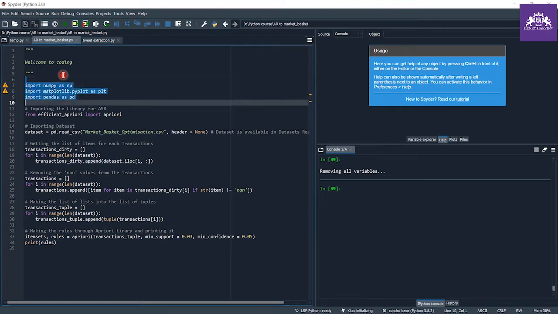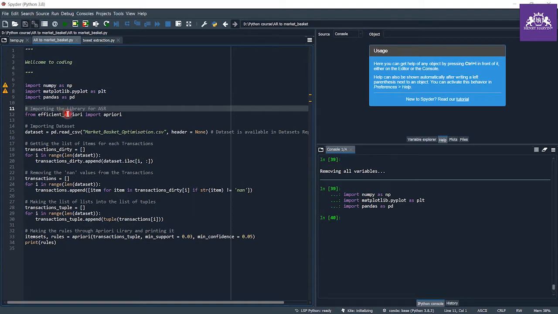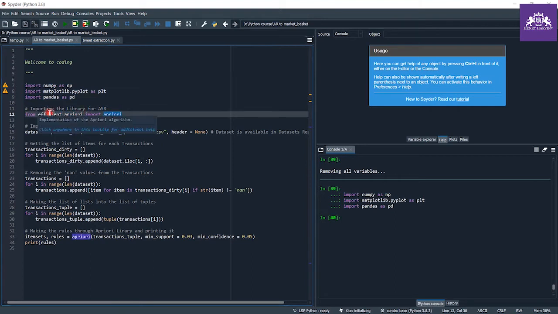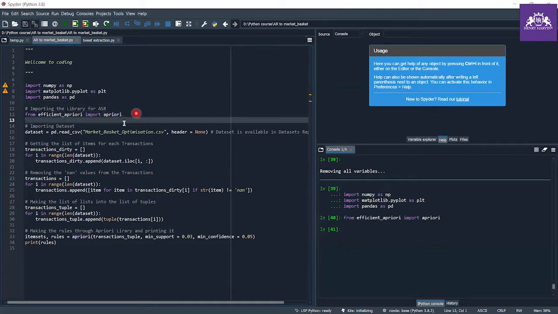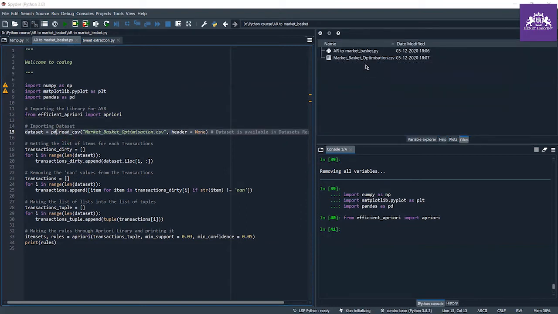First of all, I import the basic libraries, and then from efficient apriori import apriori. Apriori is the algorithm for association rule learning, and I just import this library. If you don't have it, just do pip install efficient-apriori, or if you're using Anaconda, you can use the conda command for installing this. As you can see in my path, I have two files: ar2 marketbasket.py and the market basket optimization.csv file.